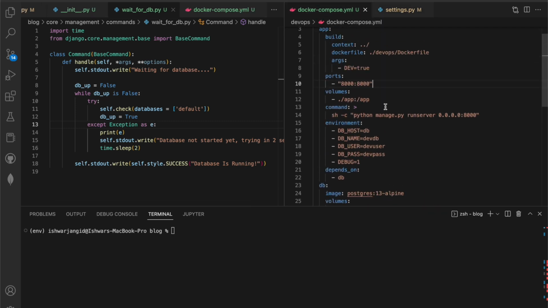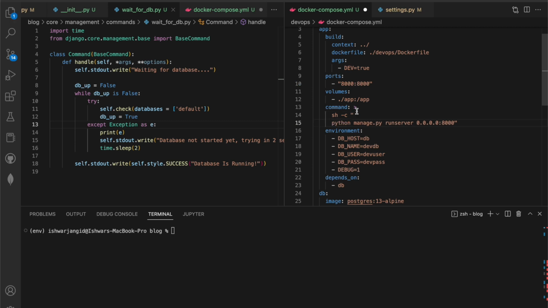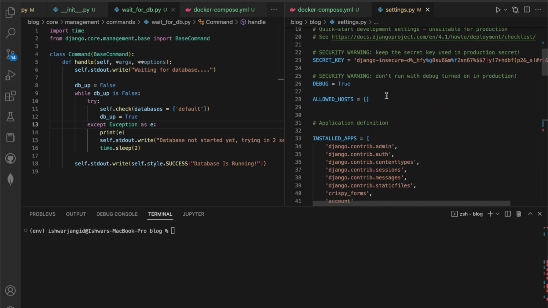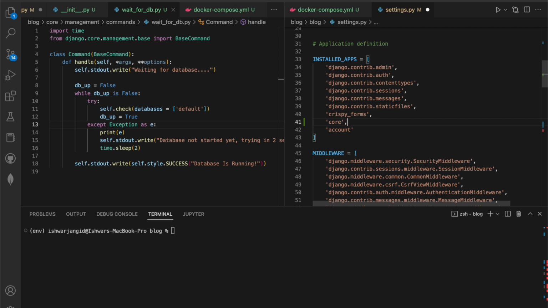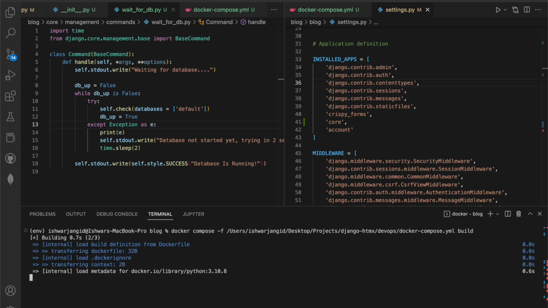So what you can do is we can use this command before. We can say python manage.py wait_for_db. So this should run before restarting the server, right? And one more thing here, we have added a new app, so we want to add this in our installed apps as well. So let's add this core app here as well. So this is done. Now build the image again, build the Docker Compose again. So there you go.